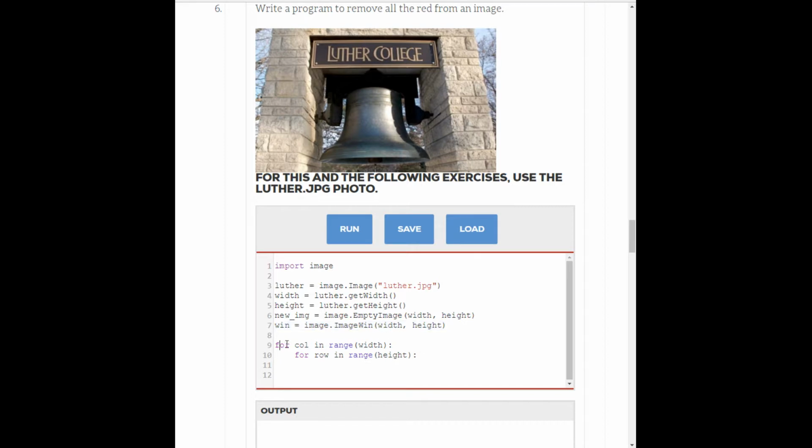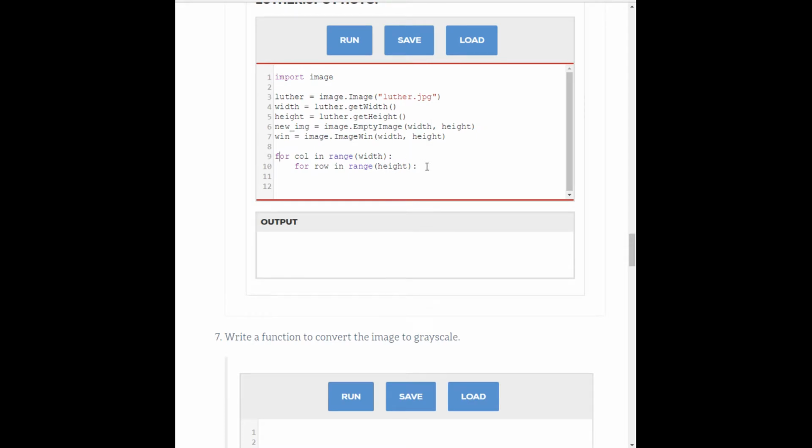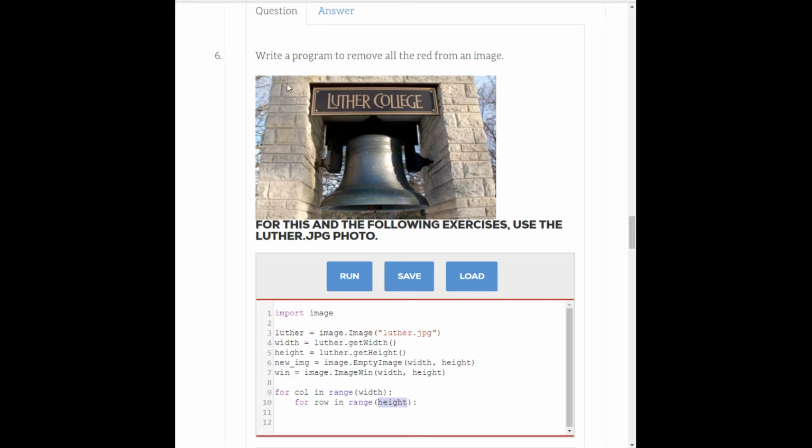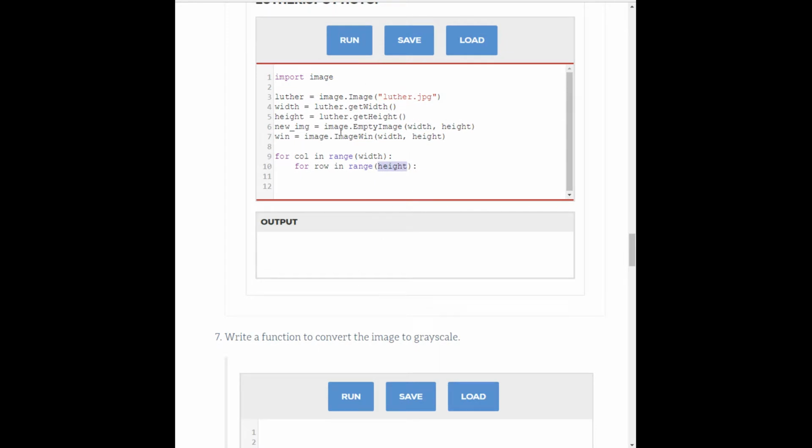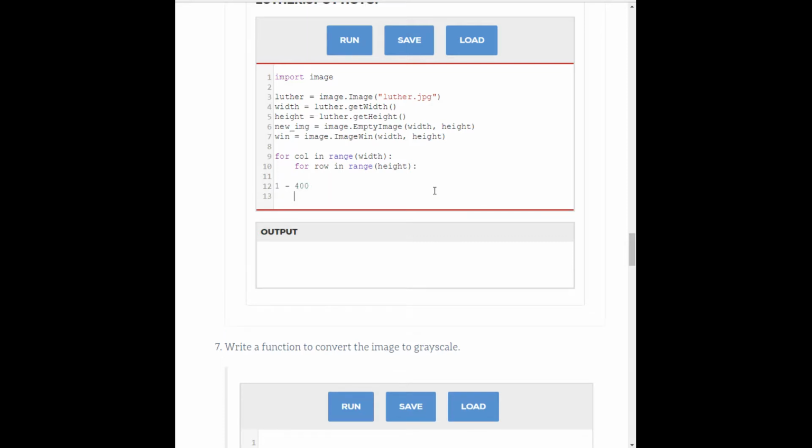Now we have our for loop that we wrote five or six minutes ago. This for loop is going to run through the width and the height of our image. For example, if our Luther image is 200 pixels tall by 400 pixels wide, it's going to go through 400 columns and 200 rows. It's going to go from 1 to 400, and every time it goes through one of those, it's going to subsequently go through 1 to 200.